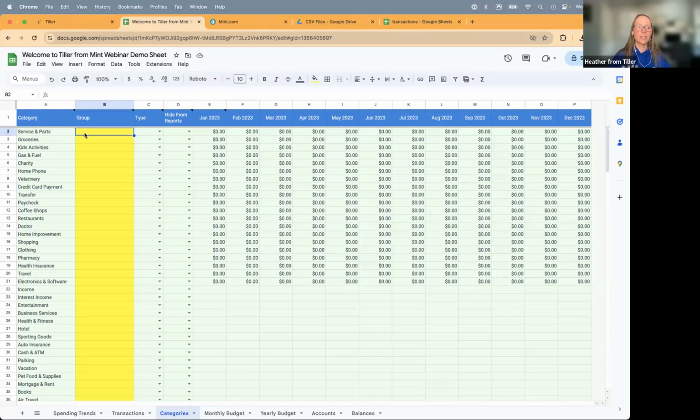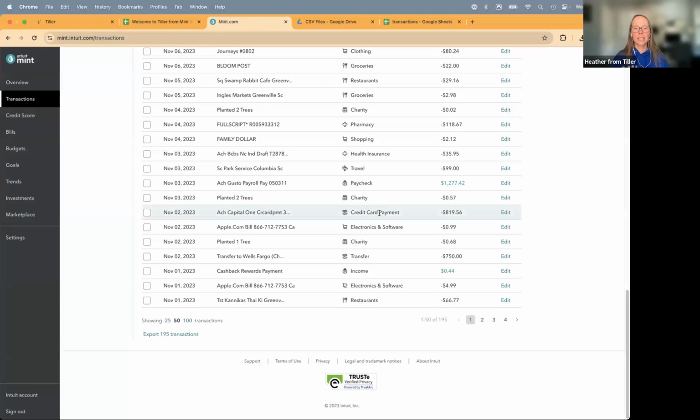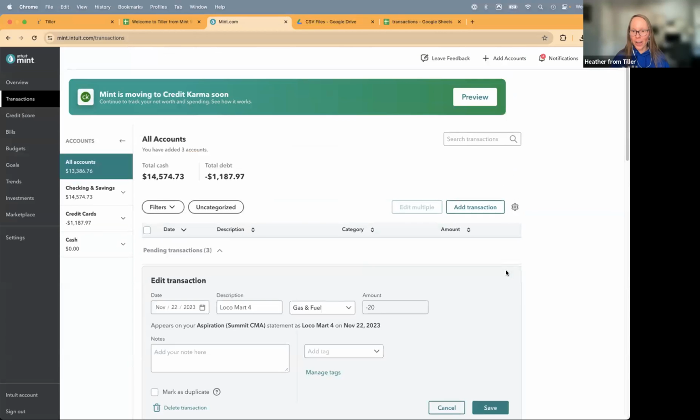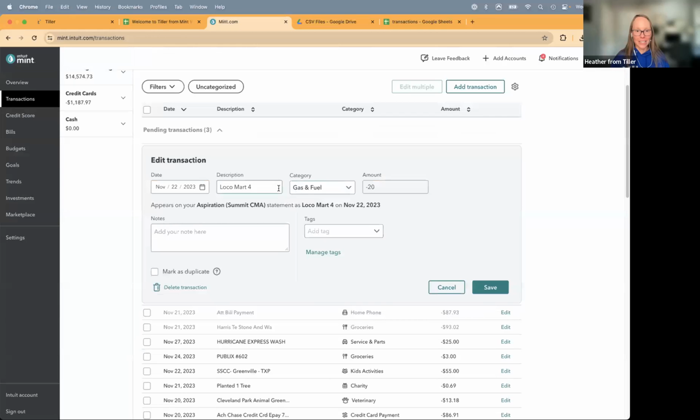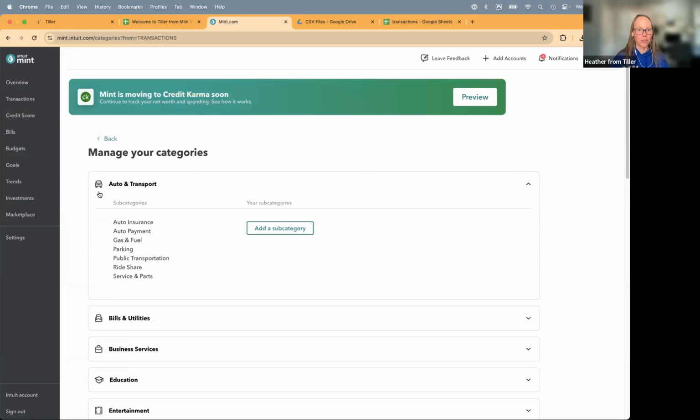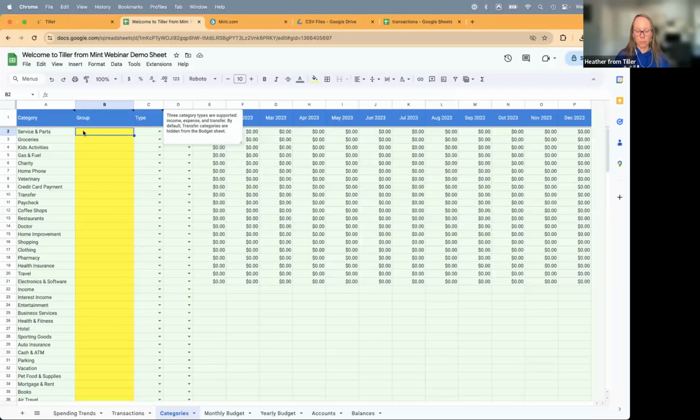The way to think about this, in the Mint paradigm, and like I said, I'm not a big Mint user, so I don't know exactly. I think I can go to manage categories, just for comparison, to show you the difference. There's this auto and transport category, and then there are these subcategories. The way we think about this in Tiller is that this would be the group, so an auto and transport group, and then these would be the categories. It's a very similar structure, just different terminology. So basically service and parts, this would be auto and transport.